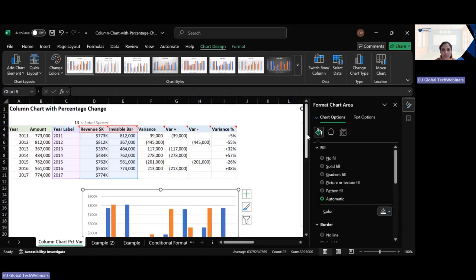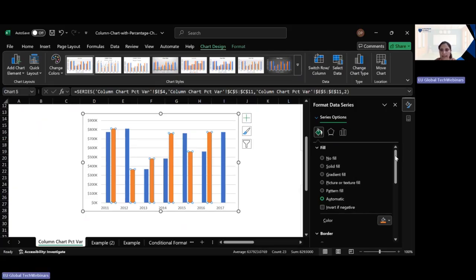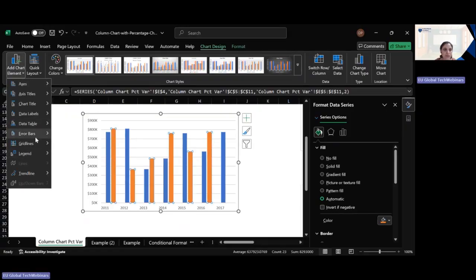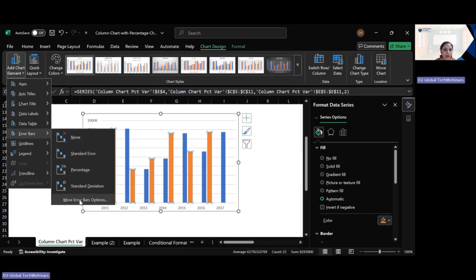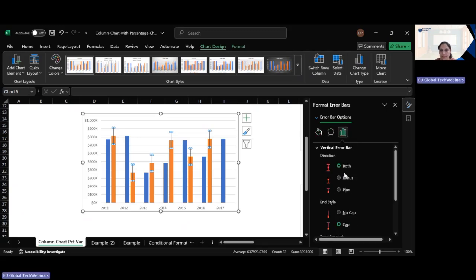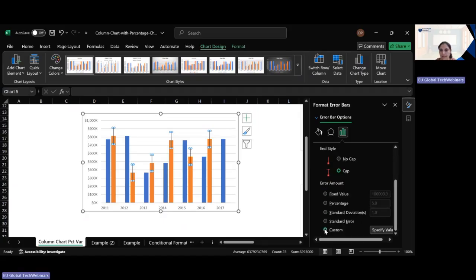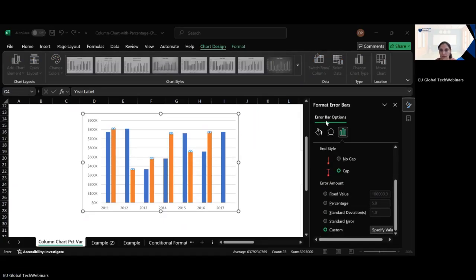After removing the legends over here, first of all, we are going to take the orange bar over there, and then we have to add more error bars. Just go to the error bar and add more error bars. In this, we are going to select custom.